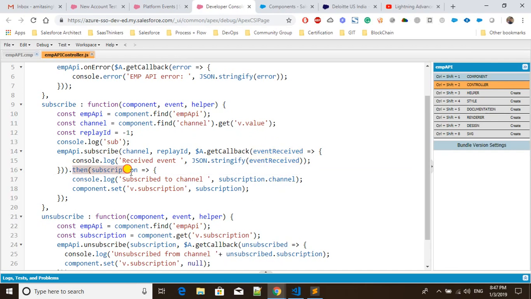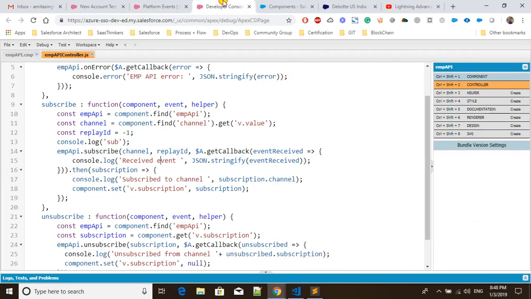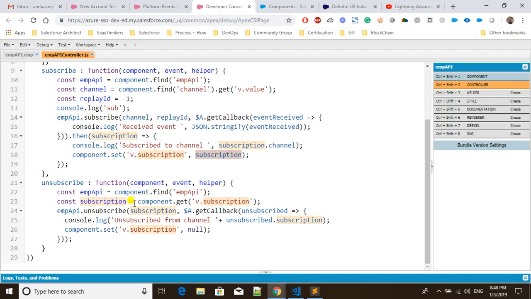We also have one more method. If we haven't received any event yet, like the first time the user clicks on the subscribe button, then we will not get anything else. It will just log that we have subscribed to this channel, and then set that value to the subscription attribute so that we can use it for unsubscribe. Then we also have the unsubscribe method, which takes two parameters. One is the subscription, the subscription we already made to the event and channel, and then the callback method. It will just unsubscribe from the event, and we will update the variable here.